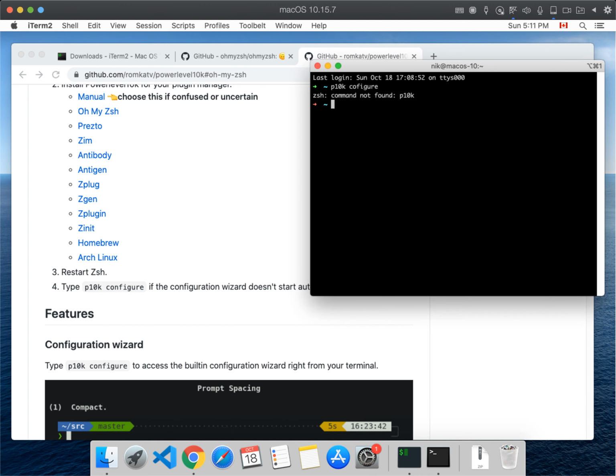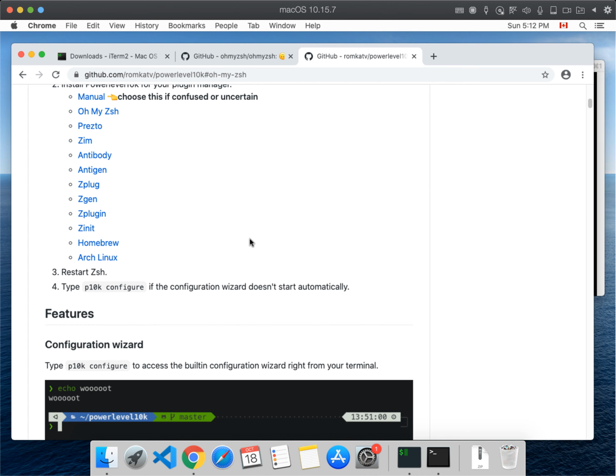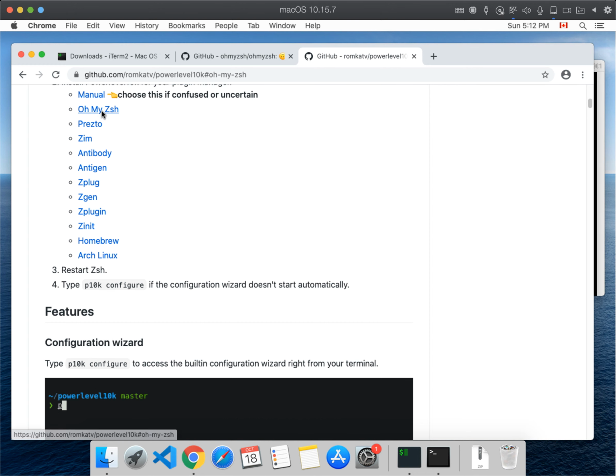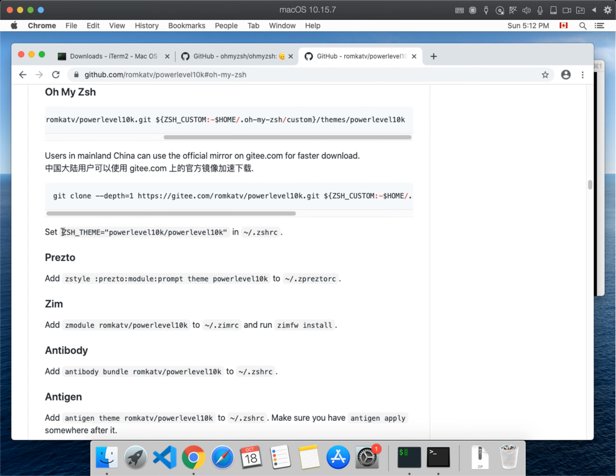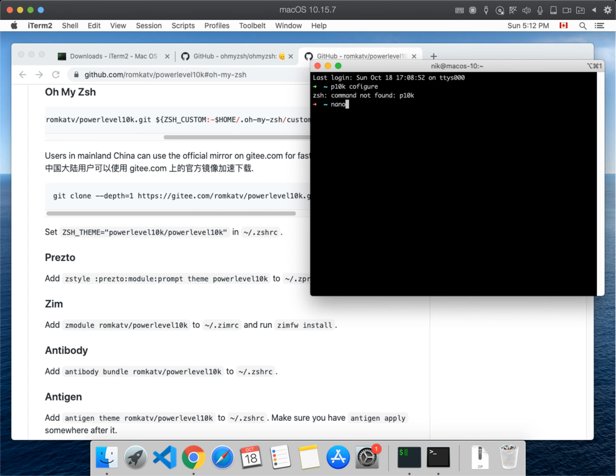Boom. Okay, we have a trouble. For some reason I didn't follow the full instructions. Yes, I skipped this piece here. Nano, it's a terminal editor. You can do it with your editor too, but for me this is the easiest way to do it.